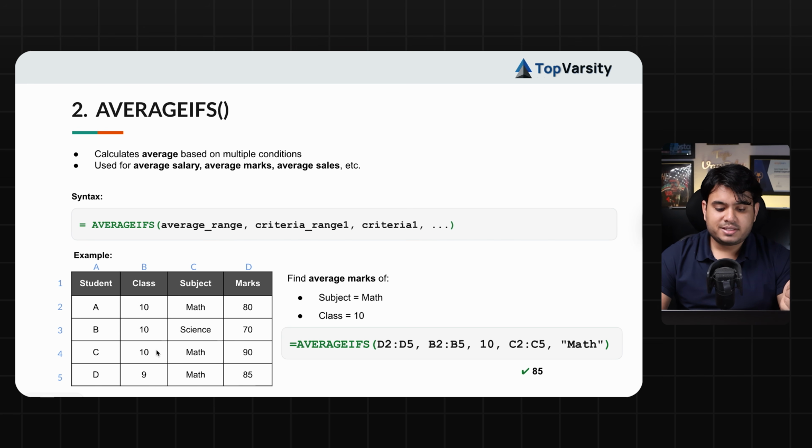Because this table is very small, you can easily see math 10th class, 80 plus 90 is equal to 170, and divided by 2 is equal to 85. So this will be your answer.